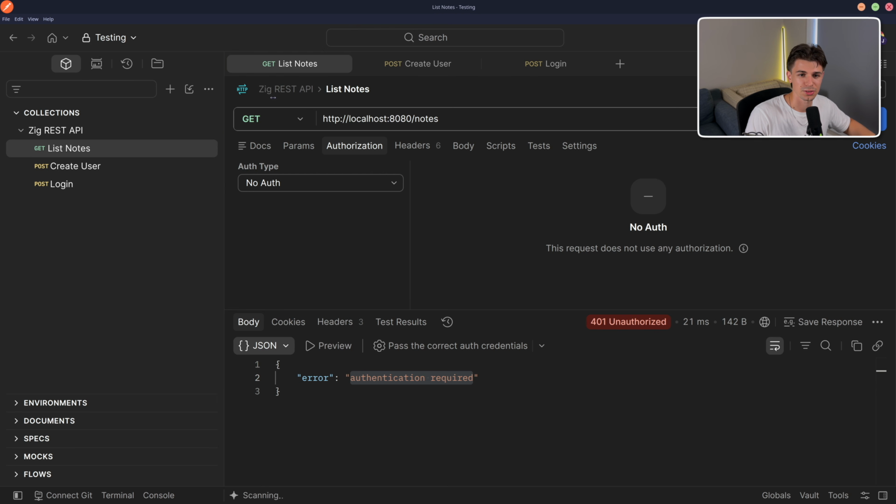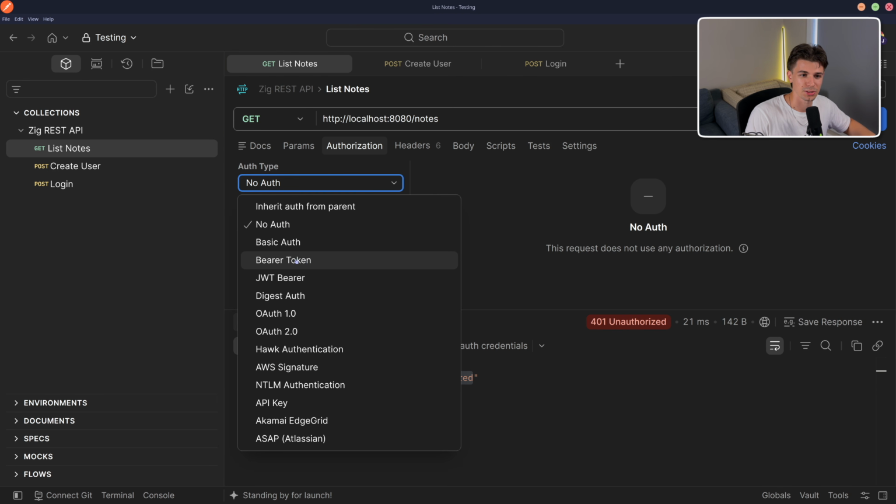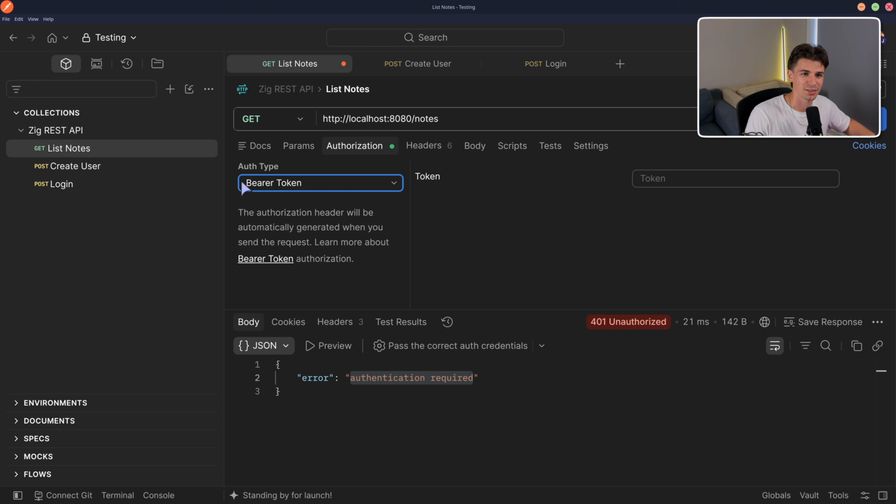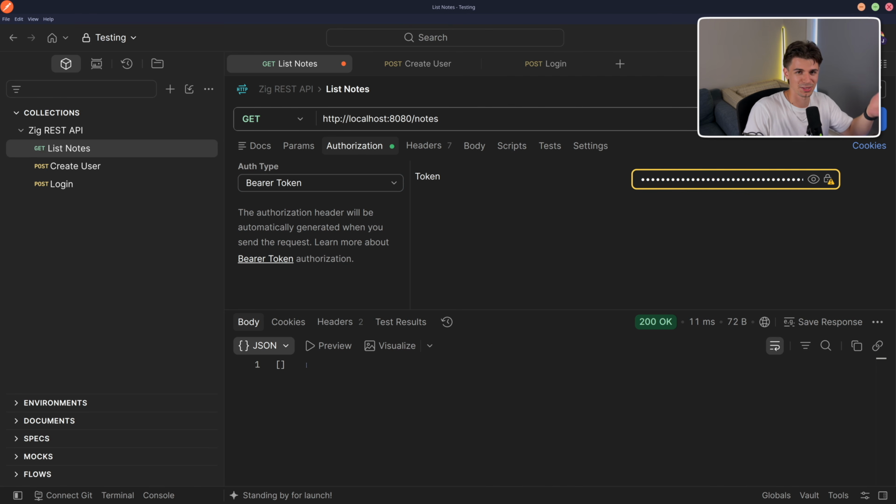Now let's go in and copy this. And we head over to our list notes. What we're going to do is switch it to bearer token. So this is exactly why we look at bearer tokens, because this is the kind of authentication we're going to do. Now we can just paste in that token. If we hit it again, we see we were no longer hit with a 401.